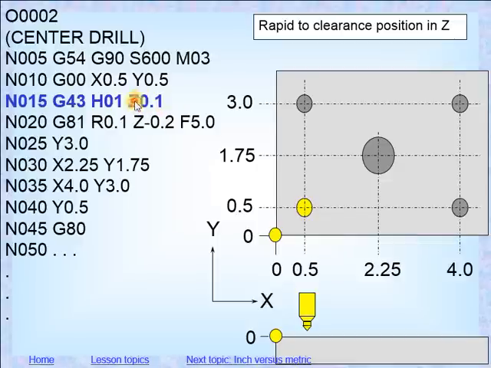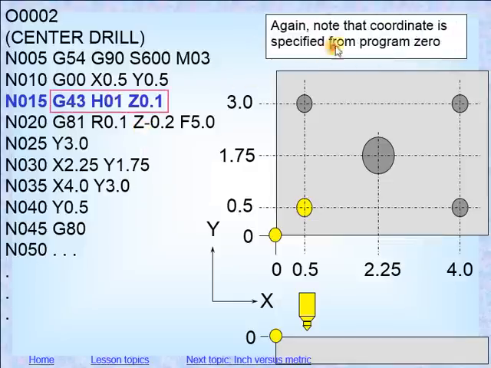If we just told it to go to Z.1, it doesn't know what tool's in there or anything like that, and it would come down and crash. So we need to put in this information so that it can come down and instate the length. So it moves it there. Again, note that the coordinate is specified from the program 0. So here's our program 0. It's 0.1 above that.